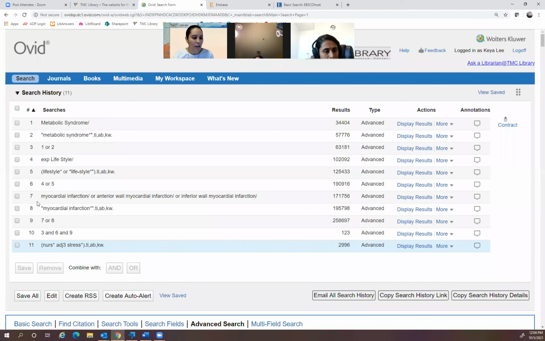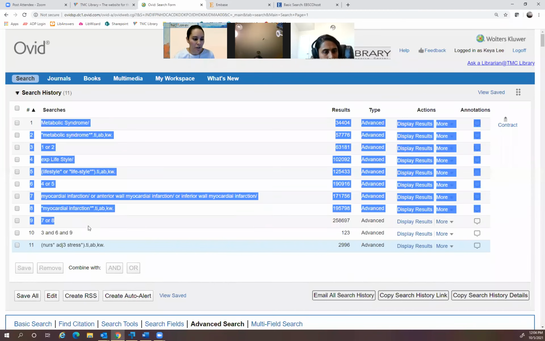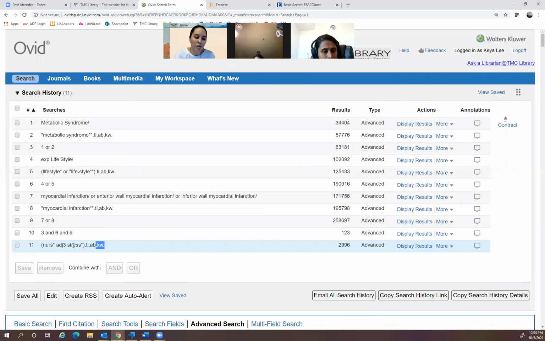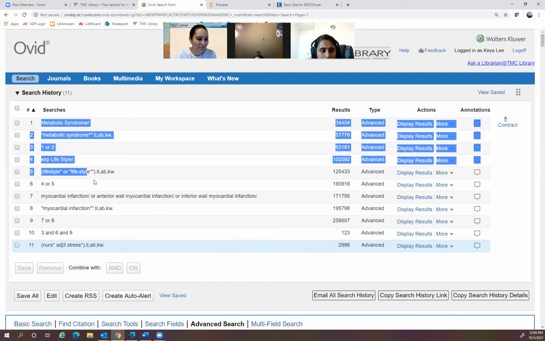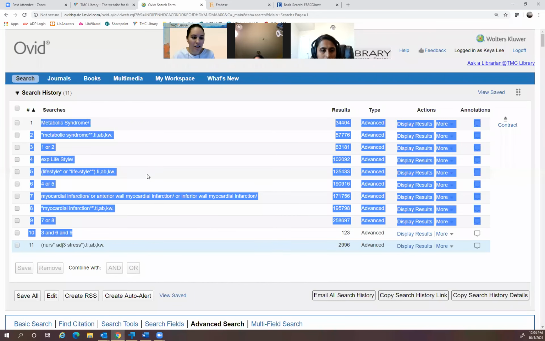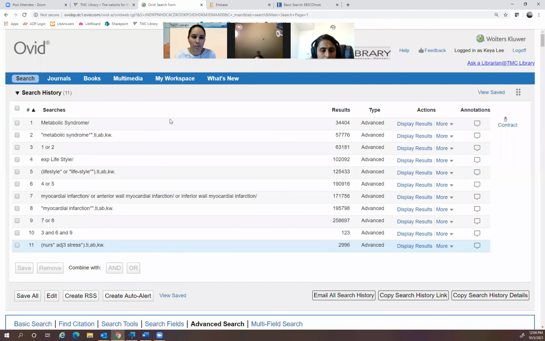The last line of this actual search is on line 10. And then I've added this line here at the end to show y'all how adjacency searching works, but that's a separate little part. So we'll go ahead and do this first. We're first going to translate this to Embase.